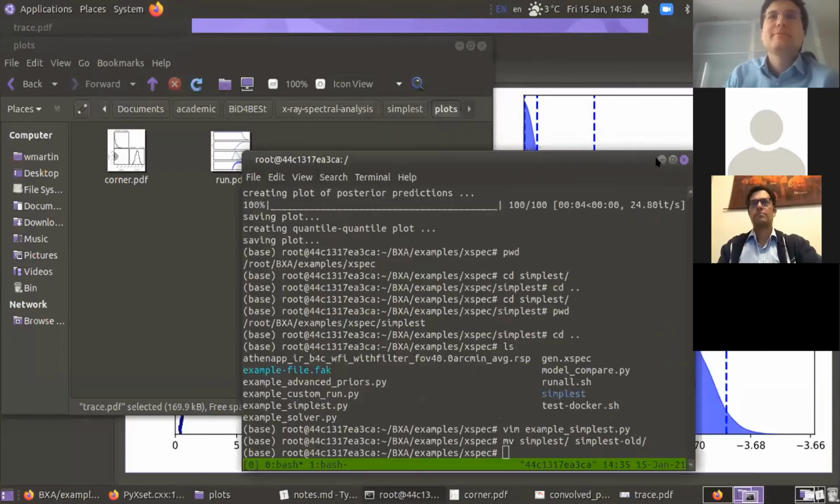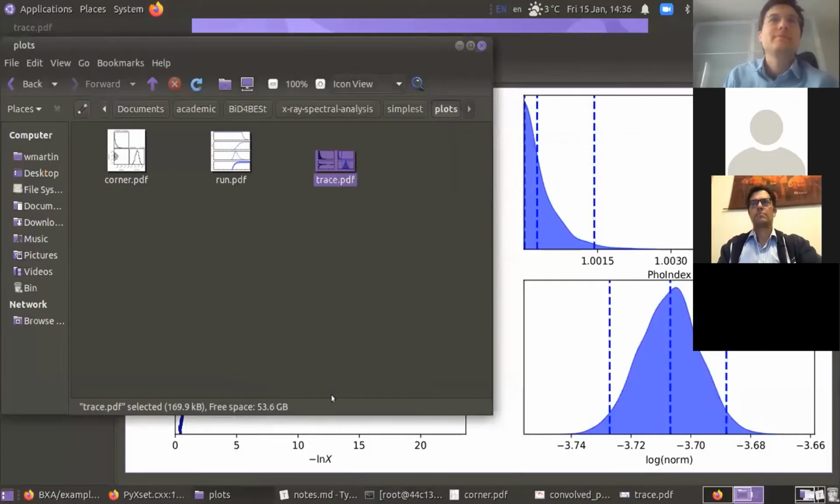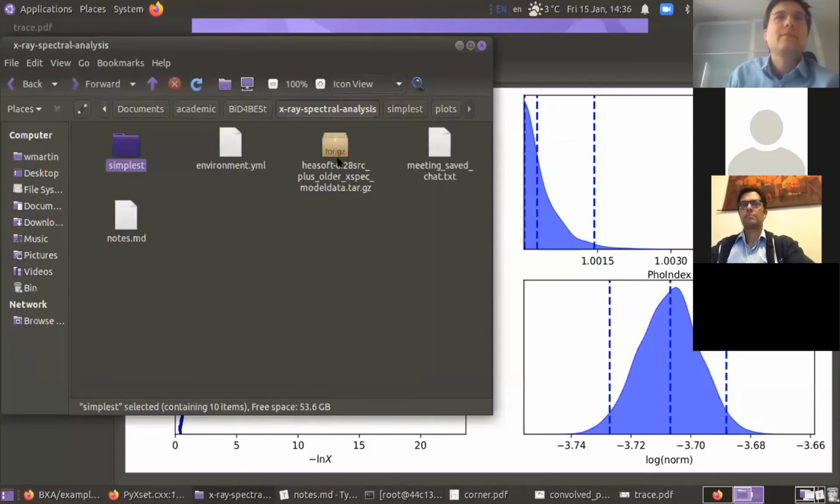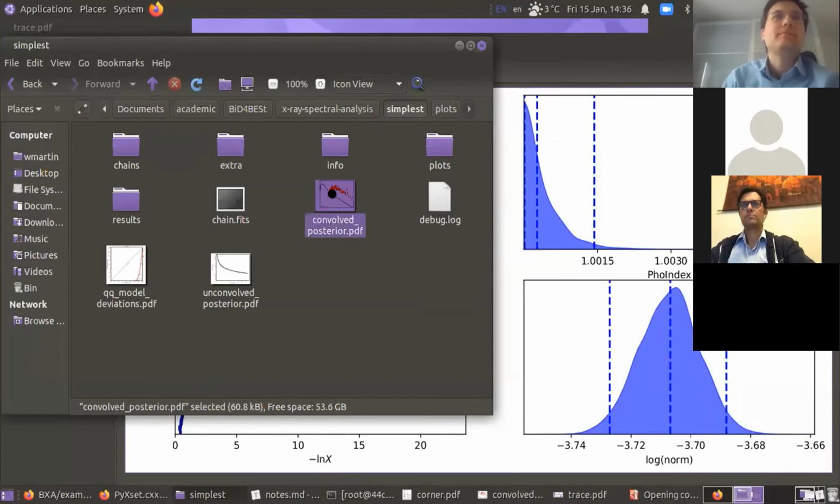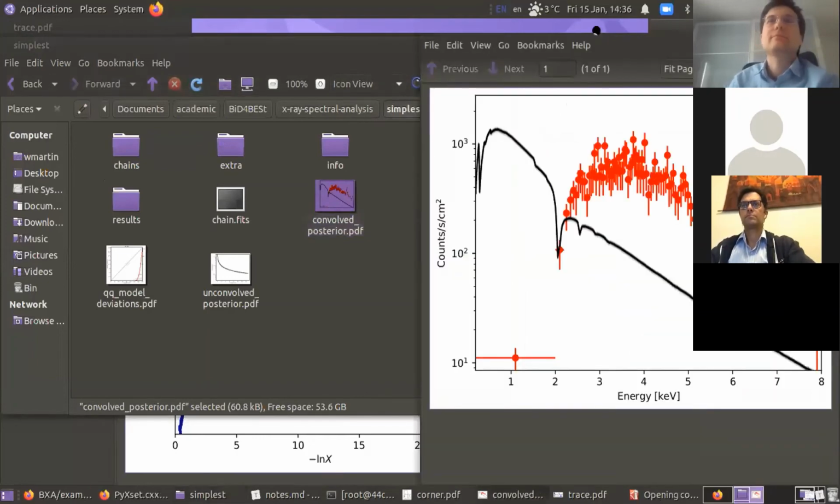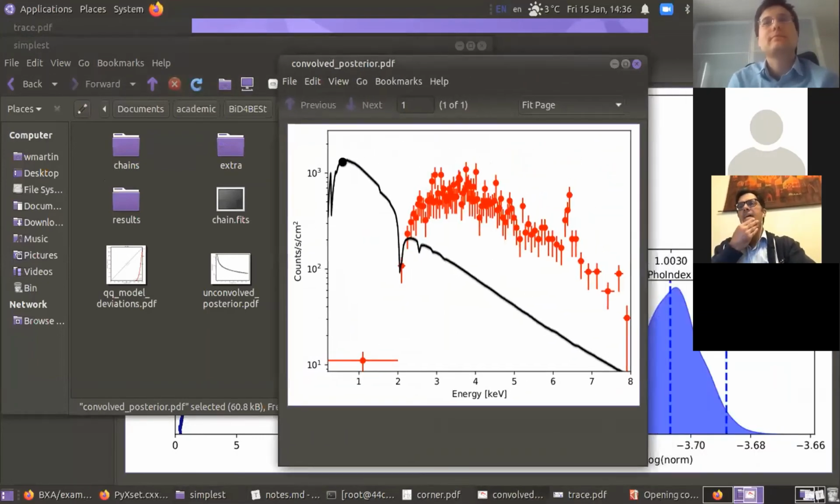Hi, I can share my screen, just that we're still trying to figure out what all the plots were. I apologize, I've got a lot of windows open, so it's a bit messy. We're just trying to figure out what all the plots were. We suspect that this one shows the black line as the model and the red points are the data. And you can see that it's not a great fit.